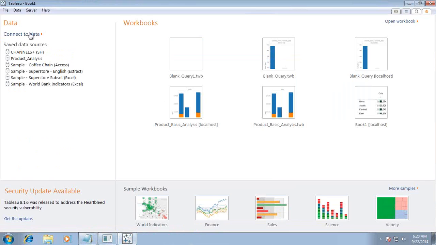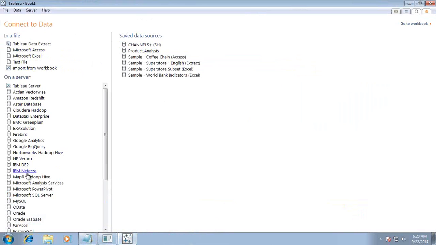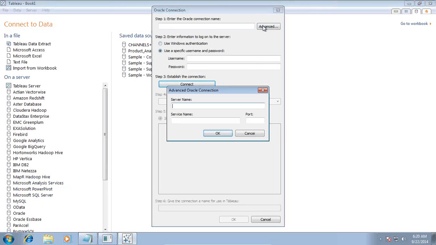I'll create a new database connection. My data source is Oracle, and I specify other details like my server name. Because I installed Oracle in my local system, I'll be using localhost. You could have used an IP address or the name of your server. My service name is ORCL and the port is the default port 1521.